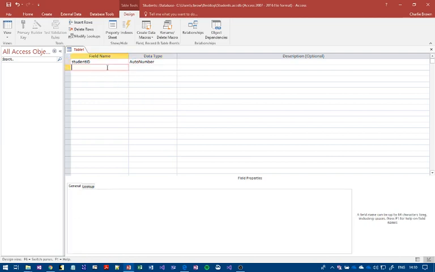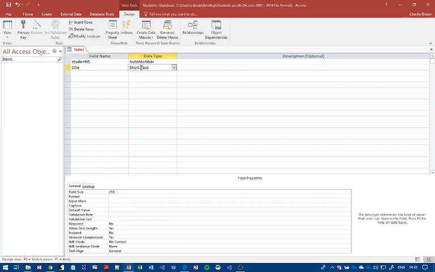And then I'm going to do title, Mr or Mrs, something like that. Now I know that's probably not necessarily needed for students, but I'm going to put it in for good reason. And I'm going to keep that short text. So that's short text. Now if you look down here, it says field size 255.